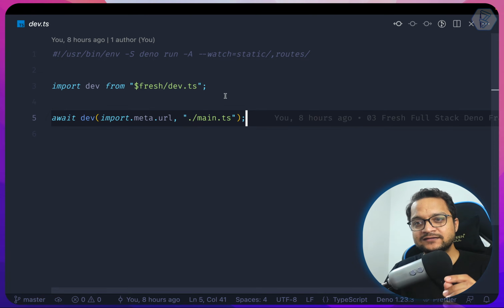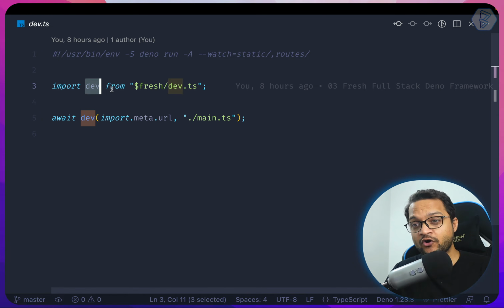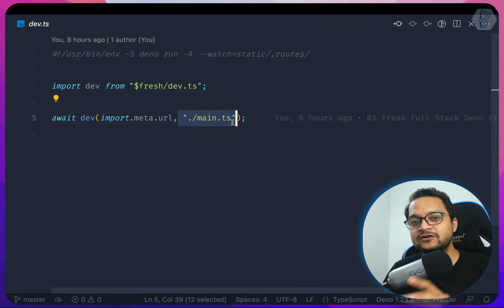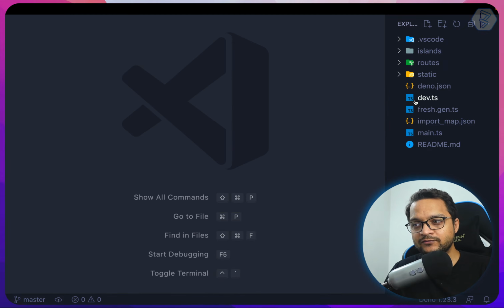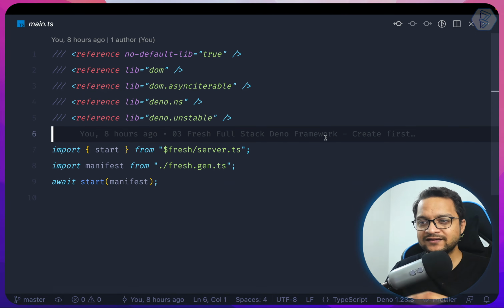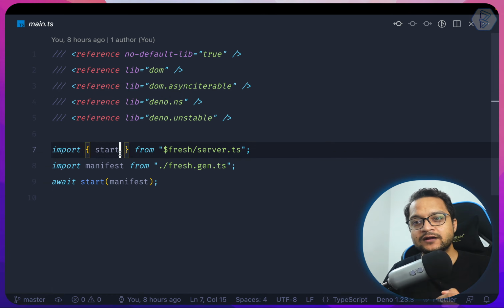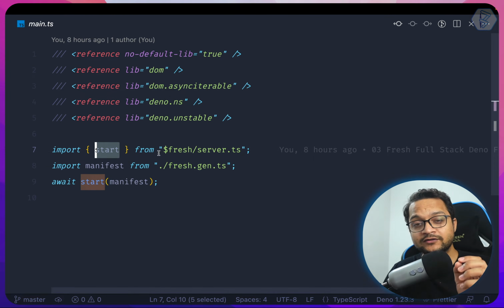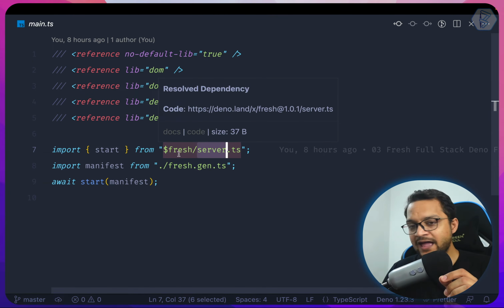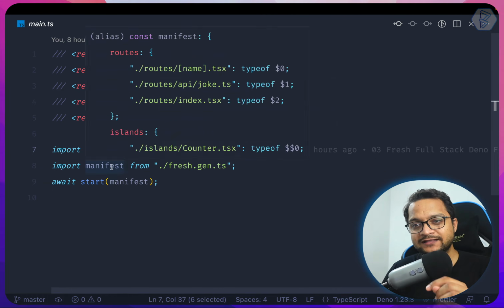What this is doing is importing the dev function from Fresh, and then running this function with the await command. The important thing is it says you need to pass main.ts. So from dev.ts we move to main.ts. Let's see what we have inside main.ts. Here, first we are importing the start function from the Fresh server, because we need to start the server, and then we are also importing the manifest.